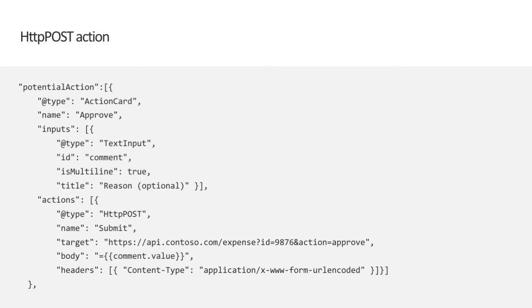The handlebars syntax allows binding to other elements. Here we bind to the value of the comment input. Now note the equal sign preceding the value of the body. This is because our web API sample uses a primitive type instead of a complex type for ease of demonstration.